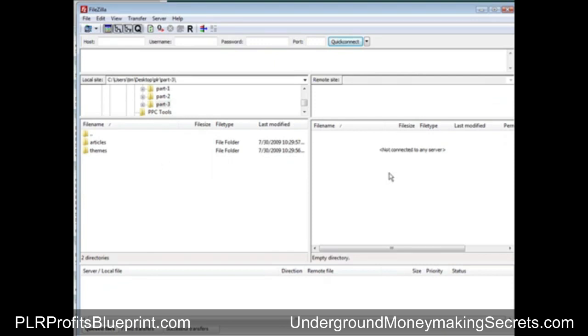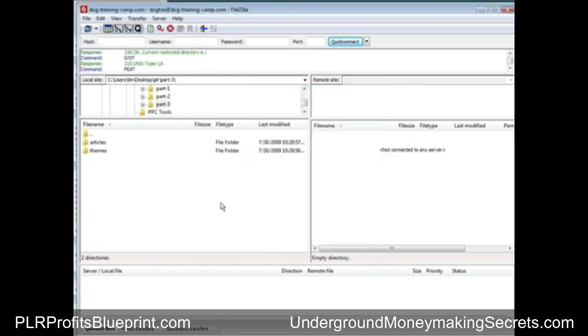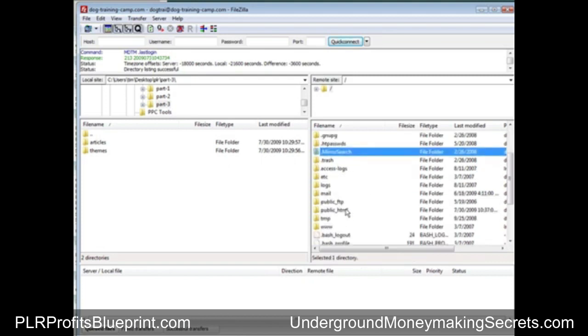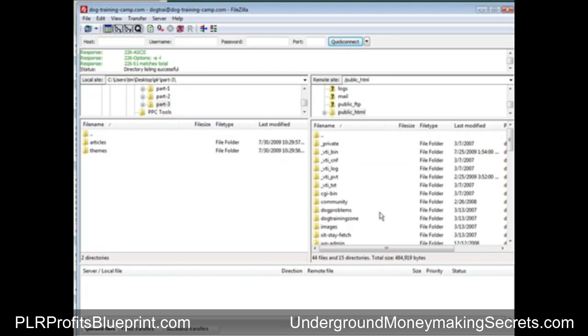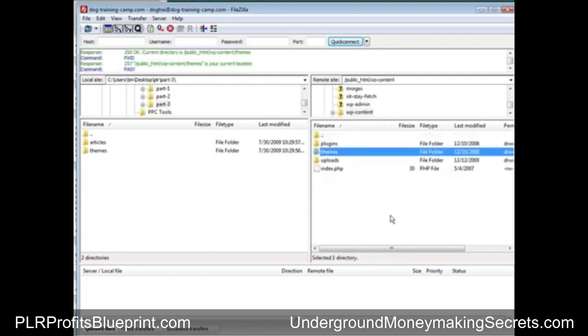So what we want to do is connect to our server. And to do that, we can just put our host, which is our domain name, username, and password in here, or we can use the site manager if you want to set it up permanently. This is where all of our sites are stored for us so we can easily connect. So we'll connect up to this one. And we go to public HTML on this server. That's where web documents are stored. And then we want to go to WP-content. That's WordPress content and themes.